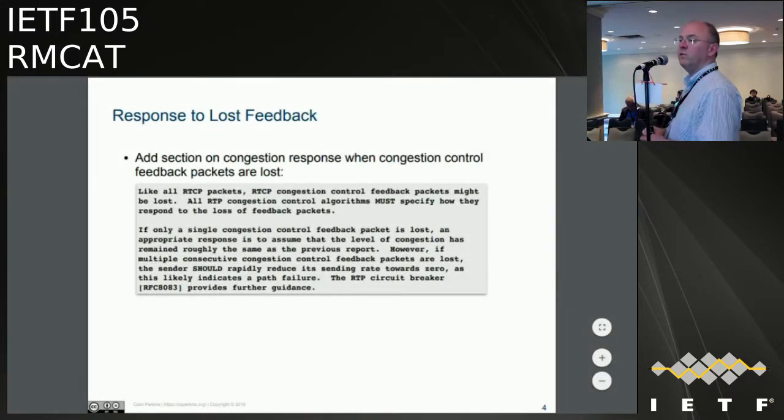And this says two things. Firstly, it points out that like all packets, it's possible that congestion control feedback packets are lost, and any RTP congestion control algorithm must specify what it does in response to the fact that feedback is being lost. It can't just assume that feedback will be delivered reliably.